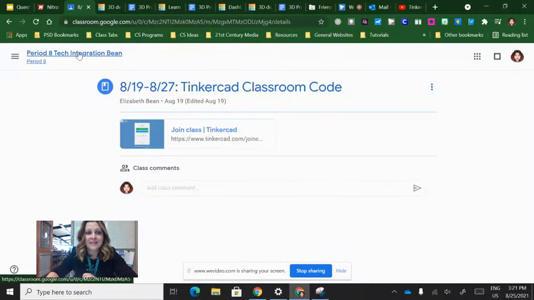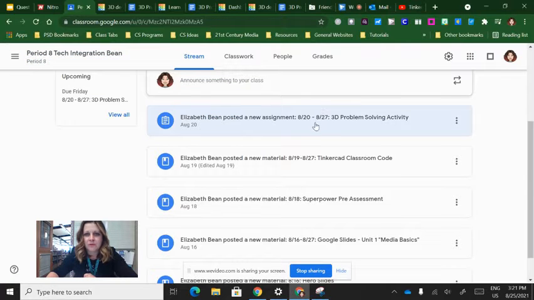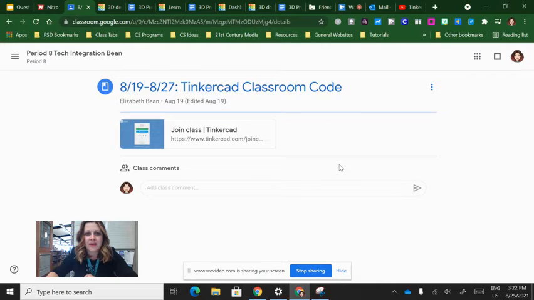All right, let's talk Tinkercad. So in the Google Classroom, you'll notice your 3D problem solving activity and your Tinkercad classroom code. With the Tinkercad classroom code, you just have to click on that, click join class with Tinkercad.